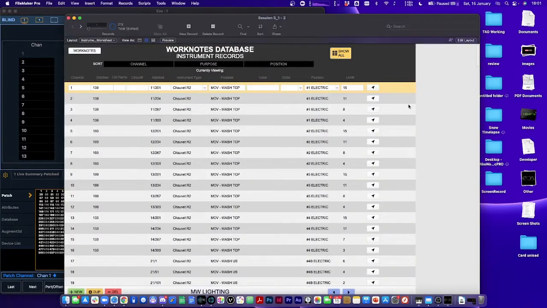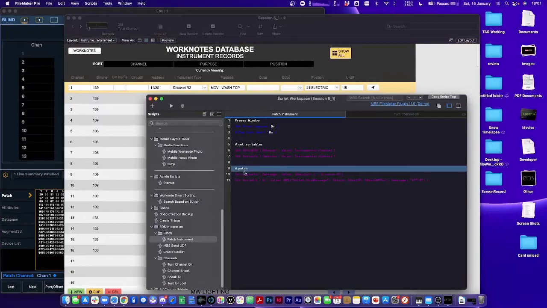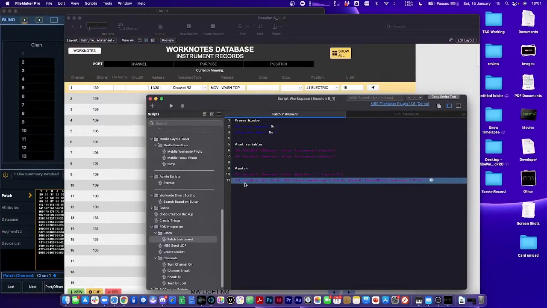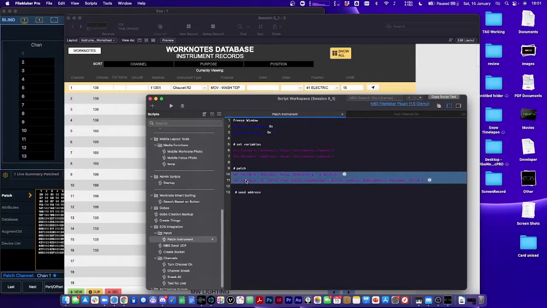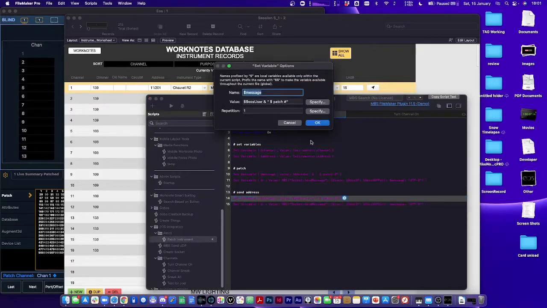Great. Okay, so I've got my patch. That's the first thing we need to do. And then the next thing we're going to do is to send the address over. I'm just going to copy paste these steps again. And essentially what I'm going to do is build myself the string that I know will patch that fixture.